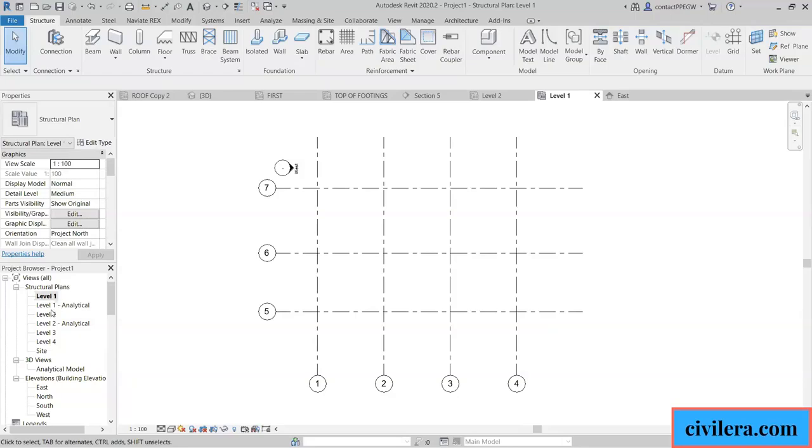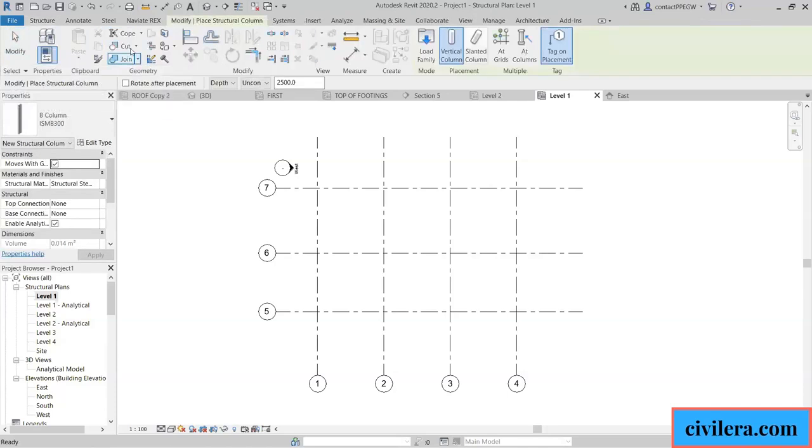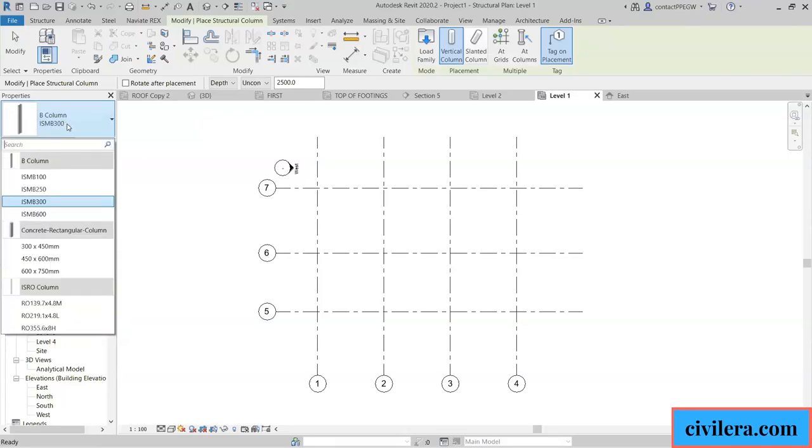So here now level 1, we are in level 1 and we have up to 4th level. So I'm going to quickly draw some columns here. I'm not caring what size, I'm just going to pick some columns. So here you have the column tab. The moment you click on it, it'll ask you what kind of column you want. You want steel or you want concrete. So I'm going to choose 300 by 450 column.